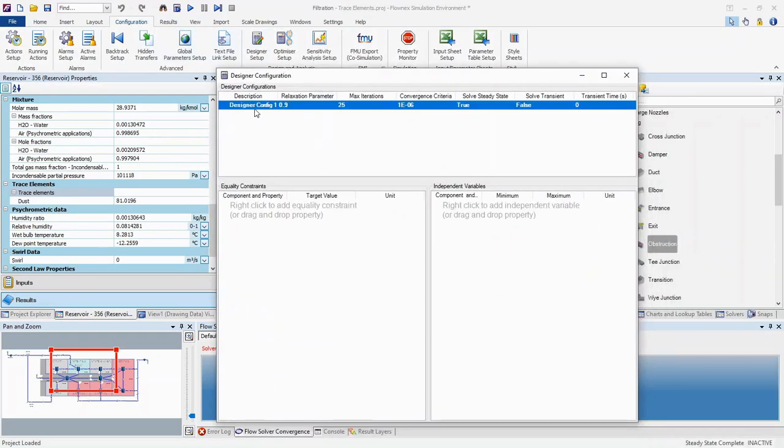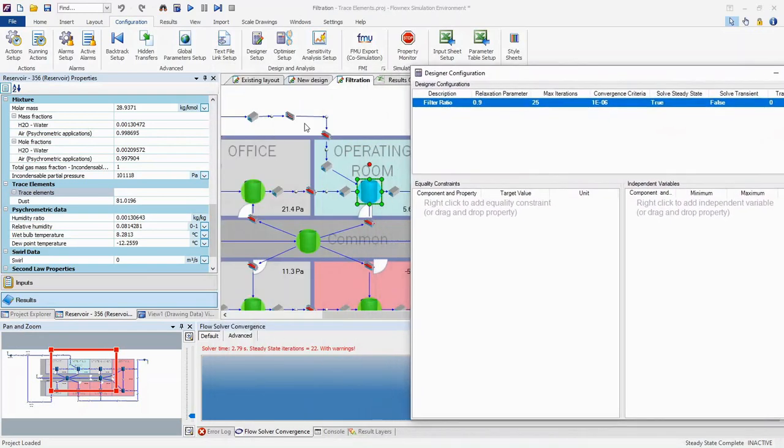We can simply say add, call it filter ratio. The equality constraint is our variable that we want to obtain. So we can drag and drop it. We can specify 75 parts per million.